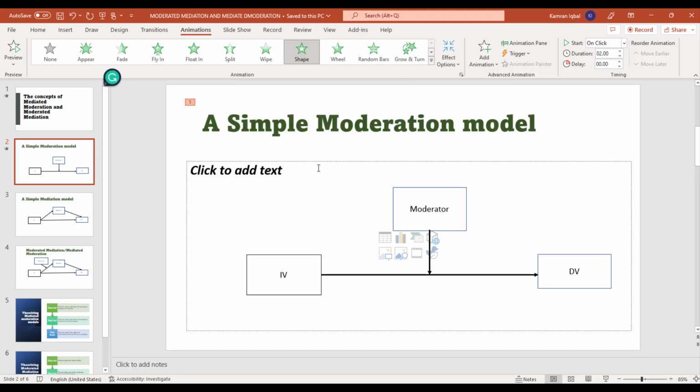So this is how you can use these two features of transitions and animations in your slides. I hope this video will be helpful.